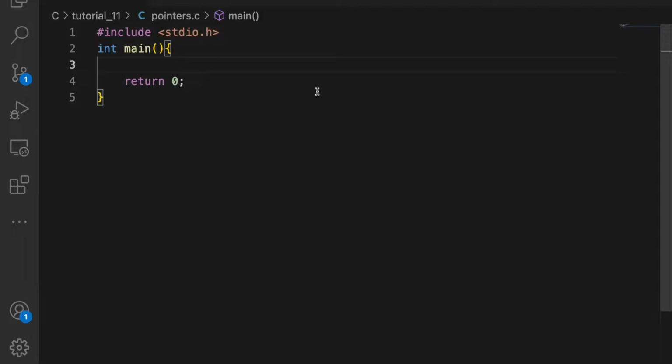I'm so glad you're here. Today we will learn about pointers, so let's get started. So what exactly is a pointer? All a pointer is, is an address in memory, which is a location where a variable is stored.